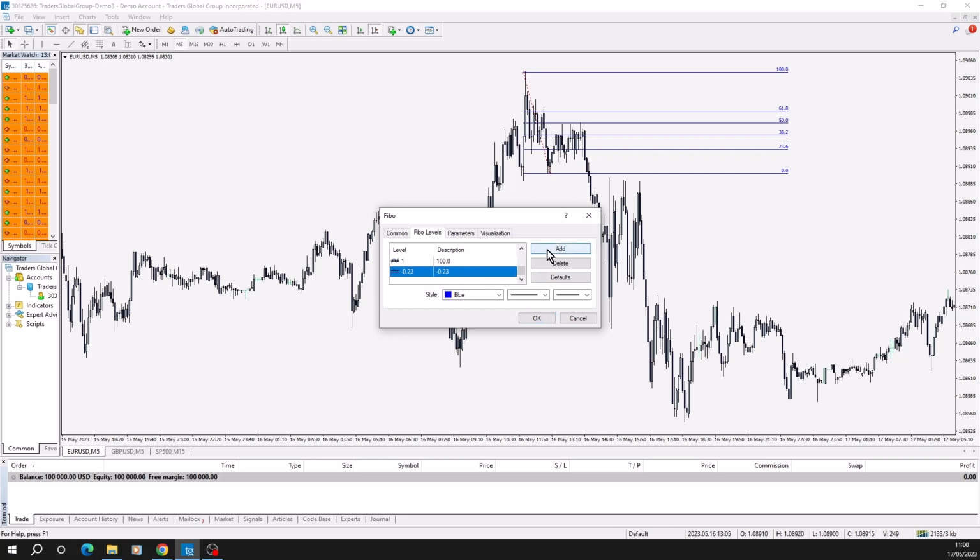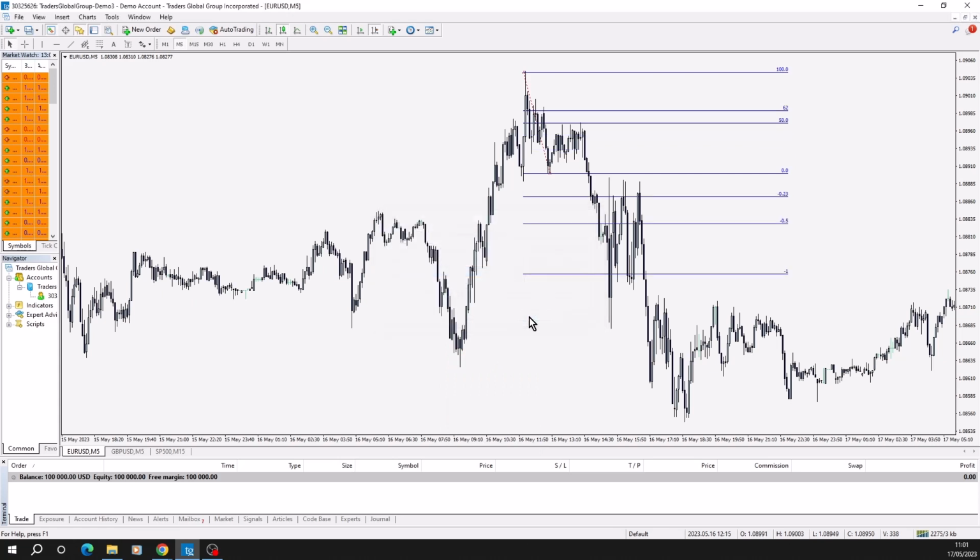Okay. And then we add another one, minus 0.5, and under the description, minus 0.5. Then we add another one, minus 1, just the number 1, and under description, minus 1. And then we're going to click OK. Now, what you can do here is change the color. I like to change it to a dark color, so I've just changed mine to blue. If you just click this drop down style, take blue and then click OK. And you can see now how they have changed.